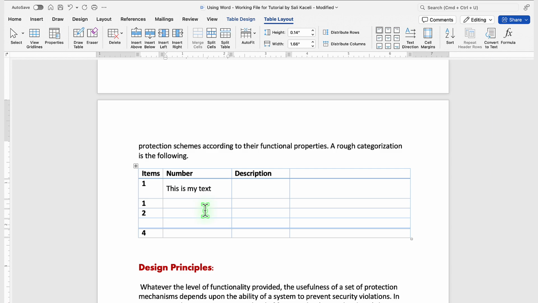So that's how you use tables in a document in Microsoft Word.